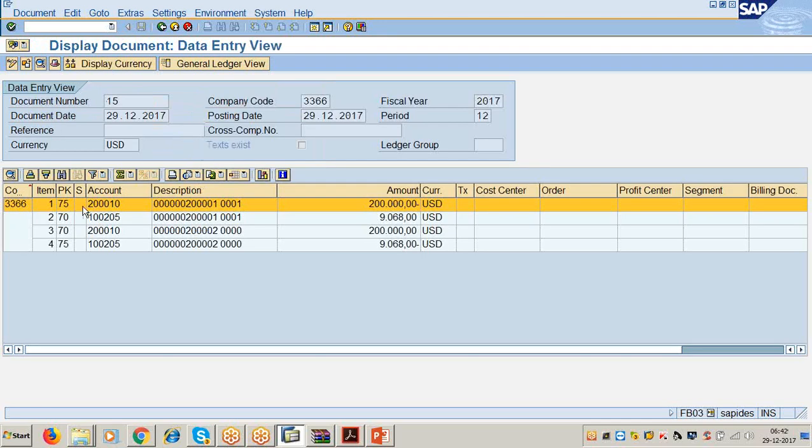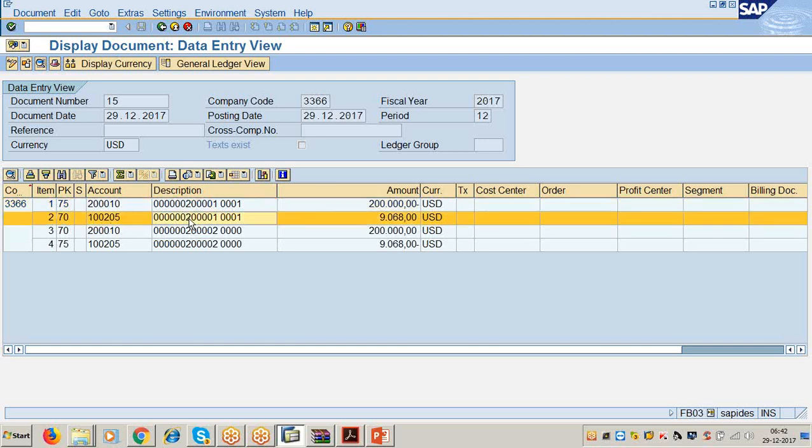See, posting key 75, asset 201 is created. 75 means credit, right? So the old asset was created with acquisition value. Then posting key 70 debit and 201 means the old asset and 1,0205 means accumulated depreciation on asset, right? Accumulated depreciation on plant and machinery. This plant and machinery is debited with the depreciation.